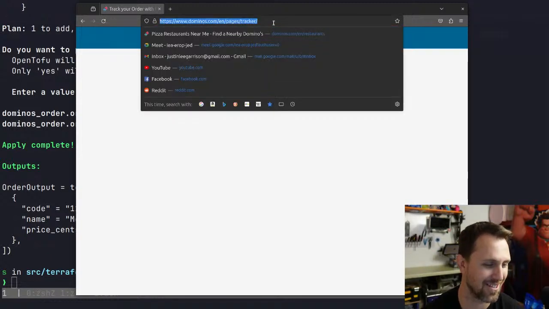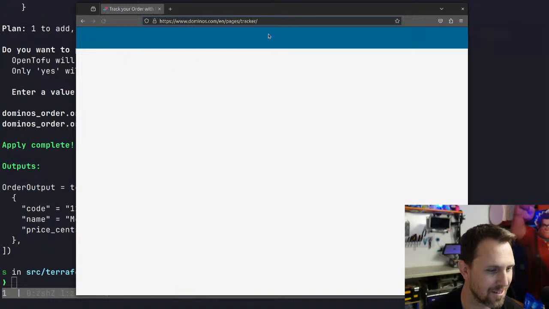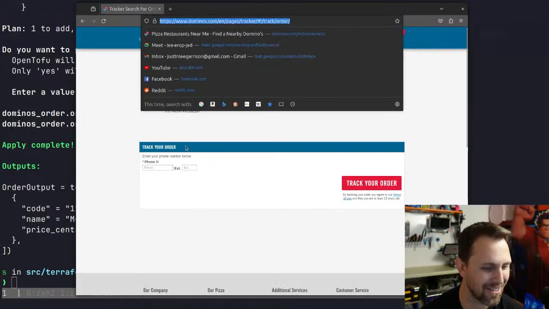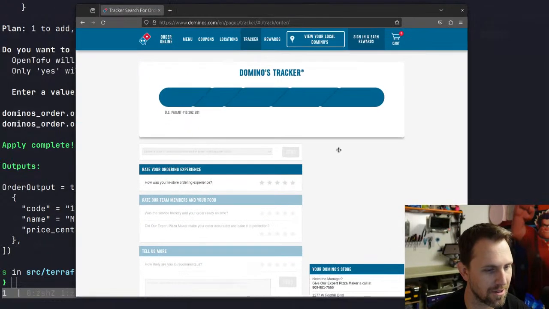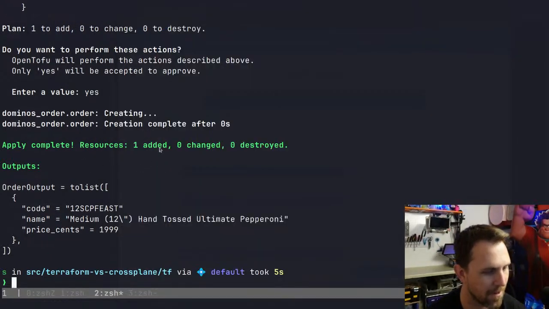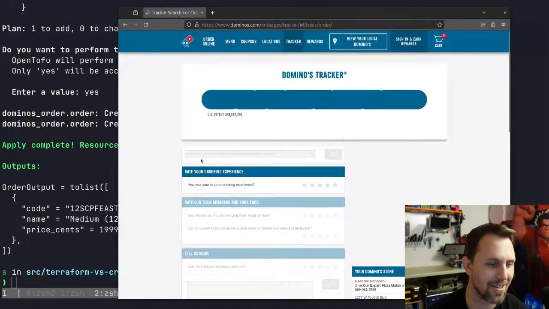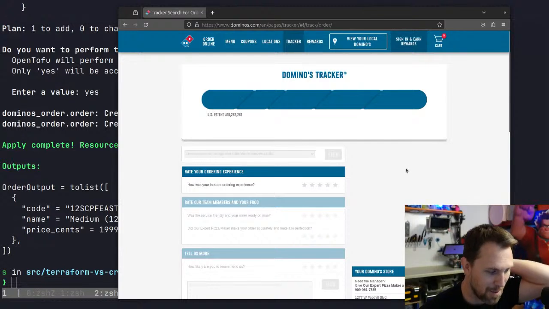This is a great start, tracker. Wait, reload. Nothing. Oh, there it goes. Track your order. Okay. You know what's interesting is... no. So okay, yeah, I have 0 orders. So Terraform failed here. This is not a good start. Terraform didn't give me pizza.